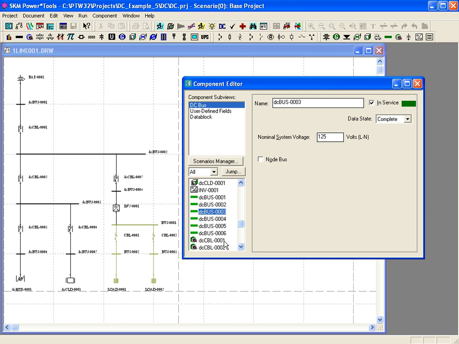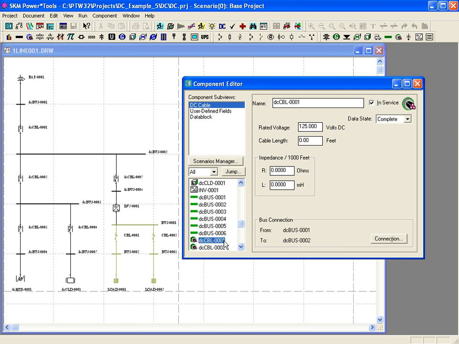The minimum data required for each DC cable includes the rated voltage, the cable length, and the resistance and inductance of the cable per unit length of 1,000 feet or meters. Note that the rated voltage for the cable was automatically transferred from the bus rated voltage. For our example, we'll enter 50 feet for the cable length, 0.08 ohms per 1,000 feet, and 0.035 millihenries per 1,000 feet for the cable impedance.